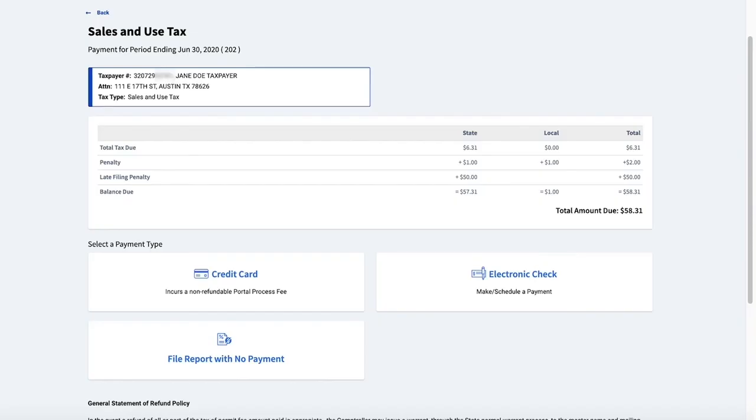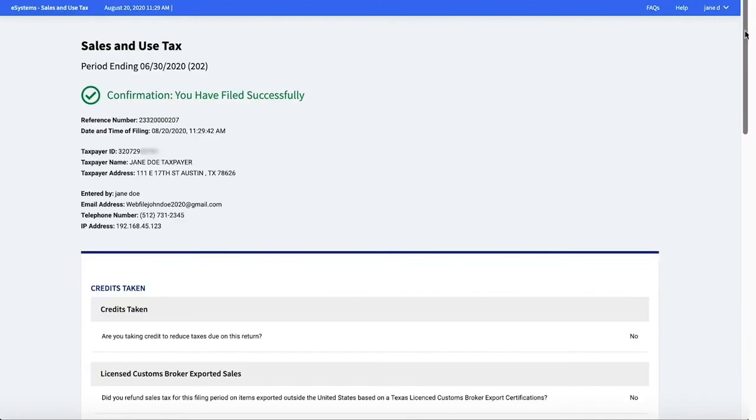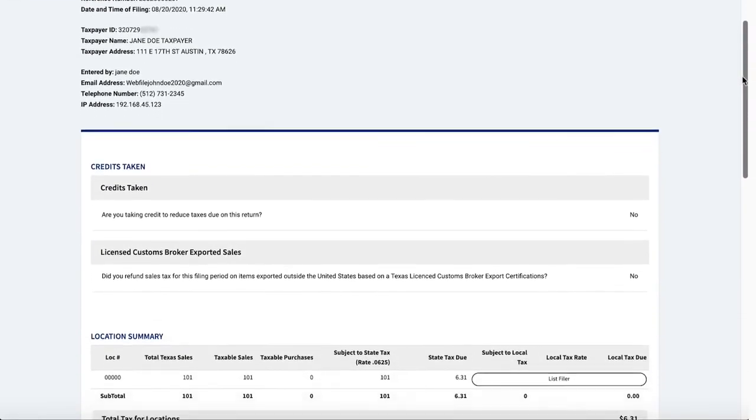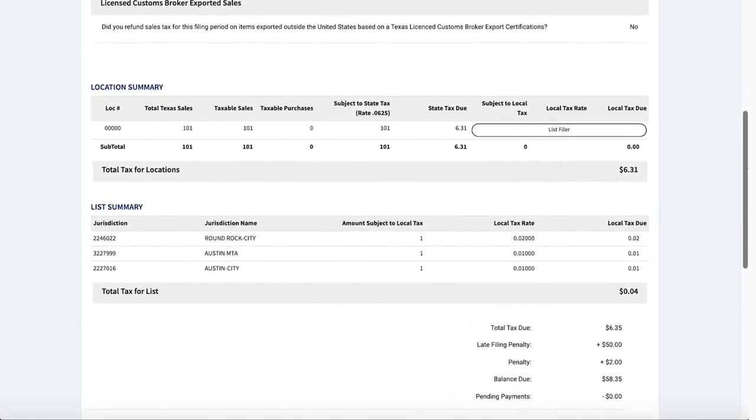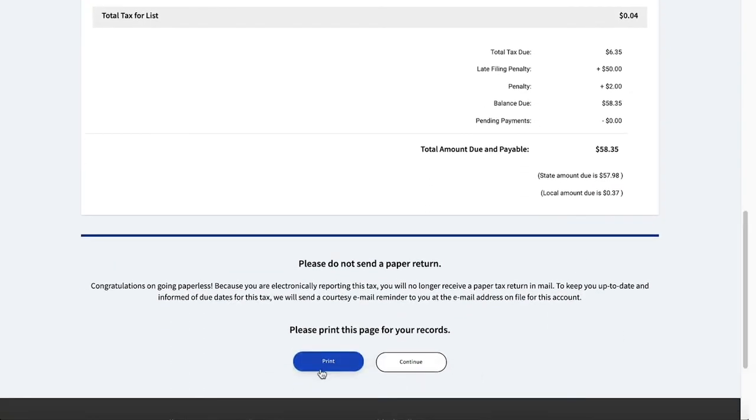You'll be prompted to make a payment, or you can file a report with no payment. If you file and pay by the due date, you'll get a timely filing discount. Webfile calculates the timely filing discount for you. You'll see a confirmation page once you've submitted the return and/or payment. You don't need to send a paper return, but it's very important to print or save this page for your records. Now that you've filed electronically, you'll receive filing email reminders.